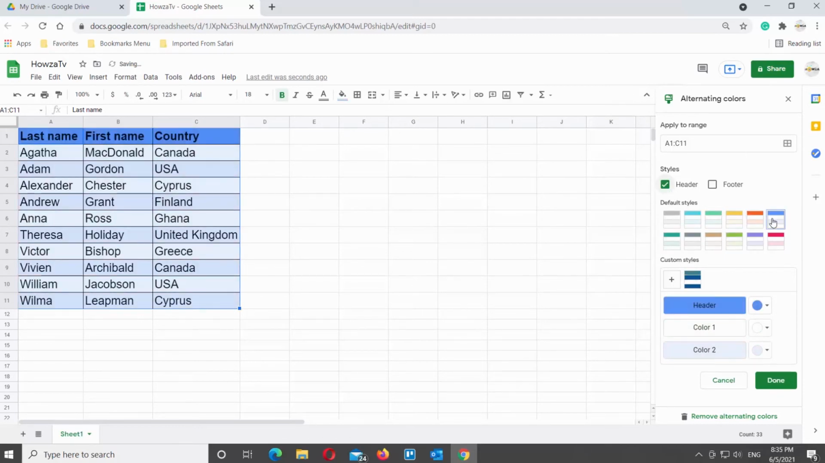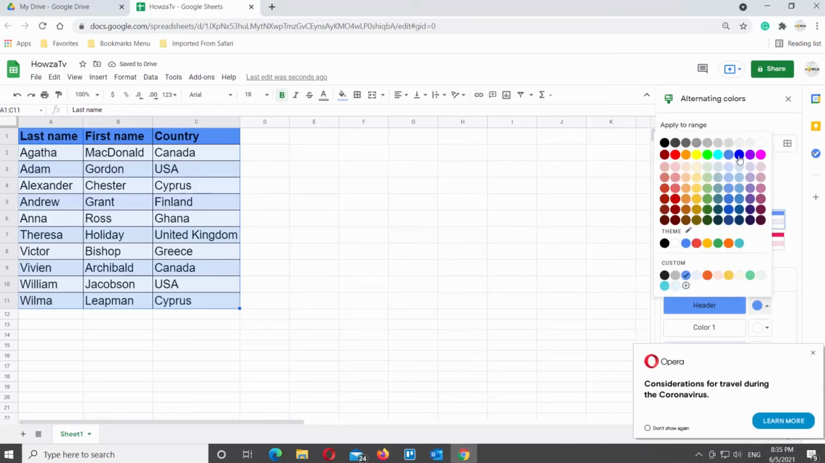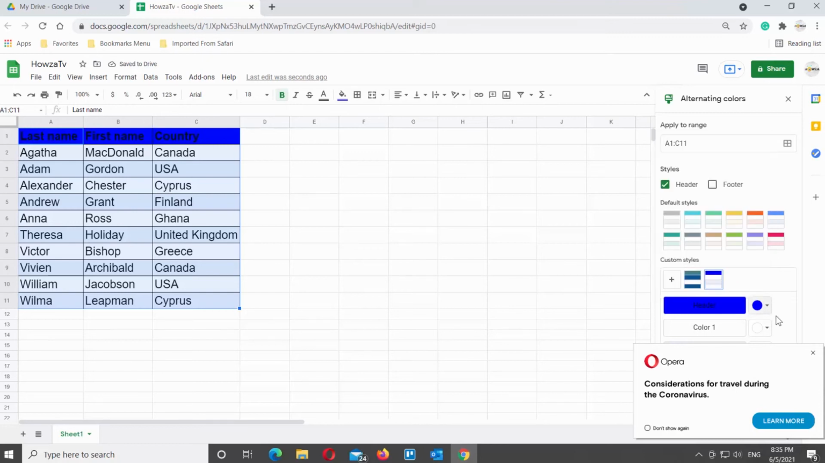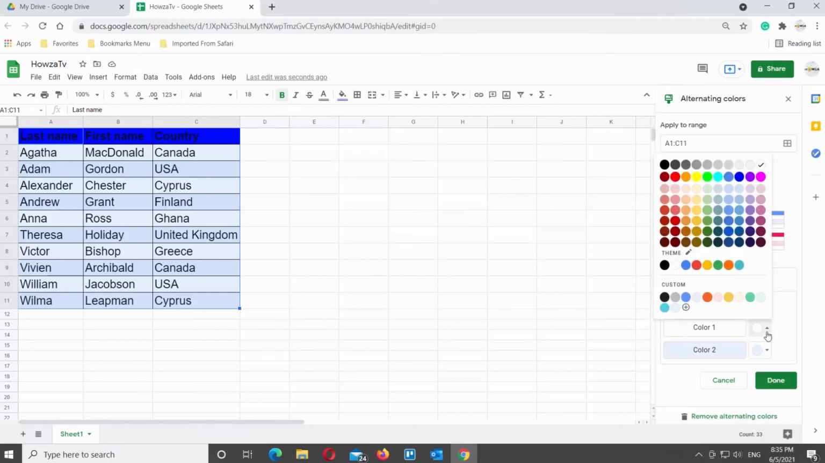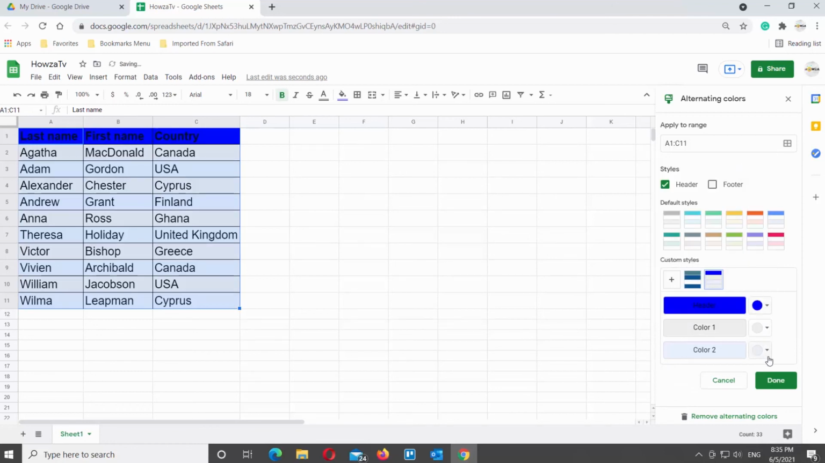If you want, you can change the colors of the style. Go to header/footer option and click on the color icon. Choose the color that you want from the list. Repeat for color 1 and color 2 options if necessary. Click on Done to apply the styles.